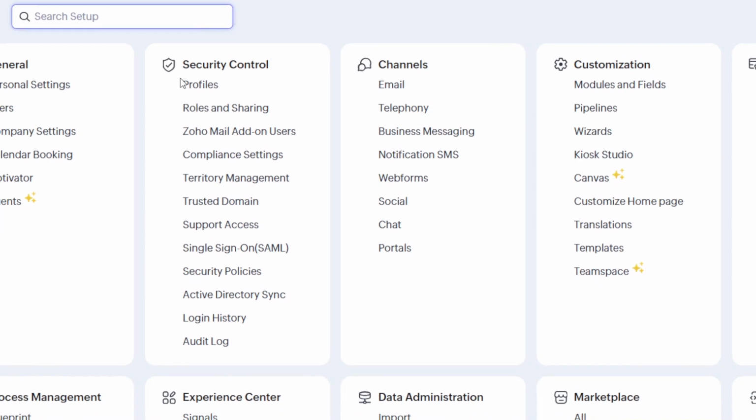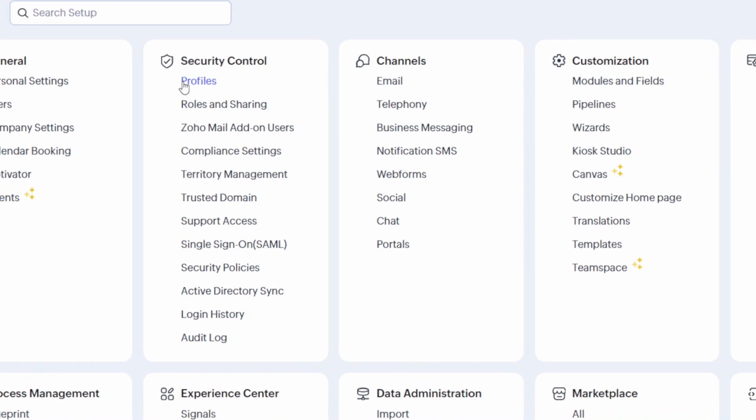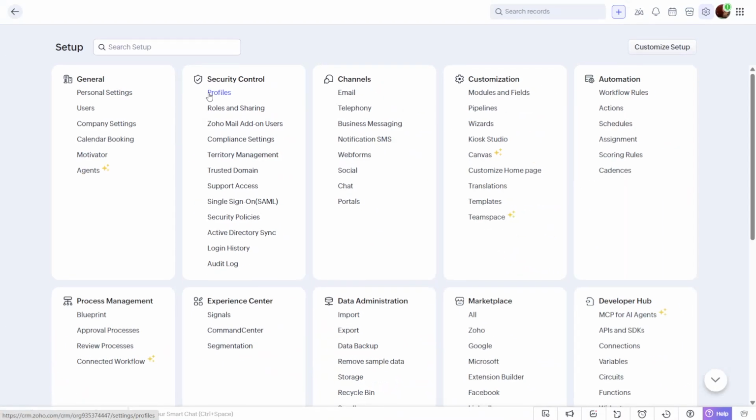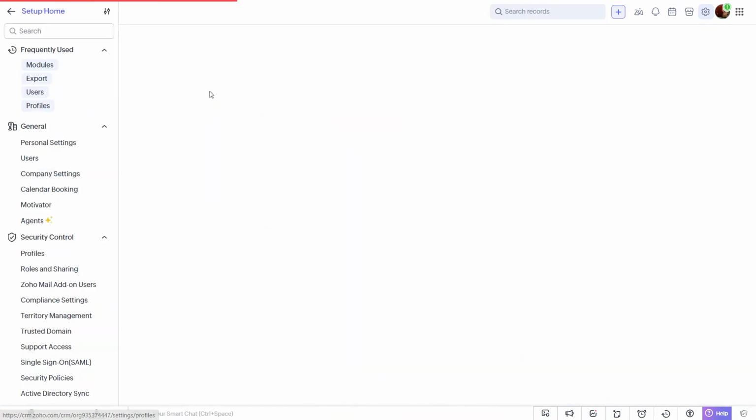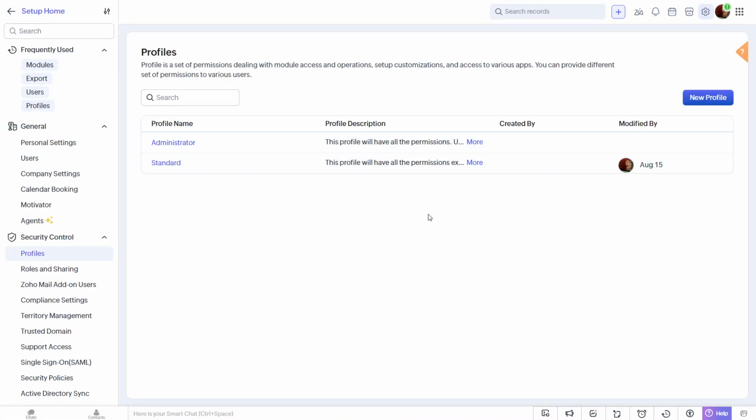Inside that section, select Profiles. Profiles in Zoho CRM are used to define what a group of users can and cannot do within the system. This means that instead of adjusting permissions one person at a time, you can manage access more efficiently by updating the profile assigned to those users.